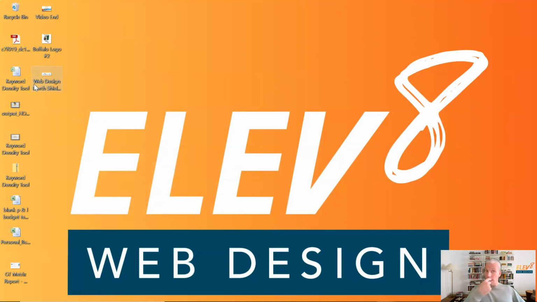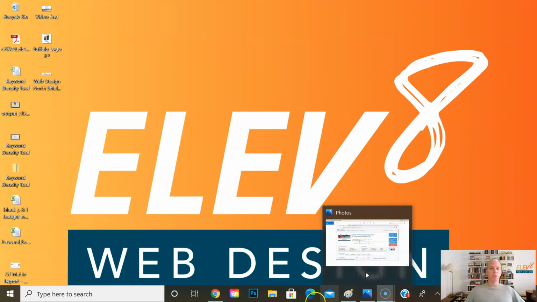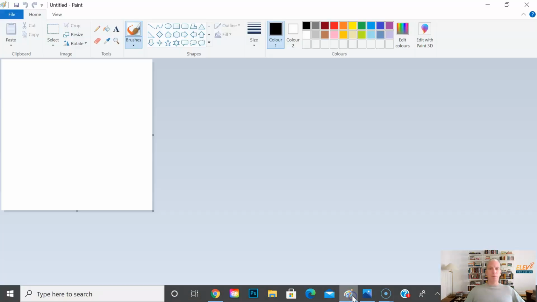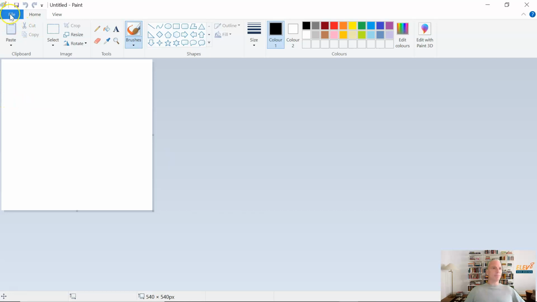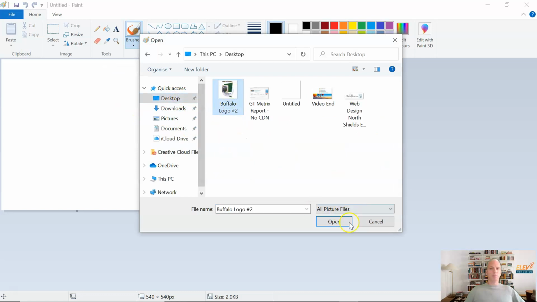Now, to actually minimize your images, there's a few different ways that you can do it. On here, I'm going to be using Paint today. You can also use Photoshop, which I've got as well, but not everybody's got Photoshop. And if you're using a Mac, you can use Preview to resize your images as well. So I'm going to open Paint. I'm going to open up the image from my desktop, the buffalo one.